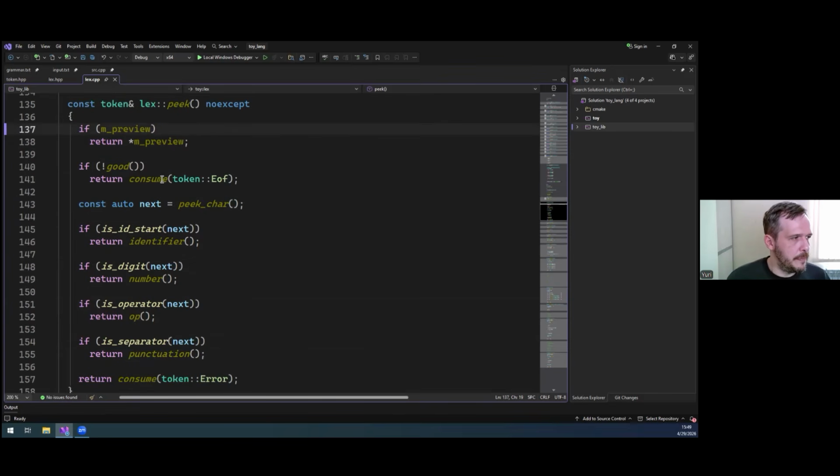And here's what it does. As I said already, if our preview optional is not empty, we just return whatever is there. So our users can look at the same token multiple times without really any cost, except the initial tokenization of it. If we have reached the end of our input, this is where we just return the end of file token every time.